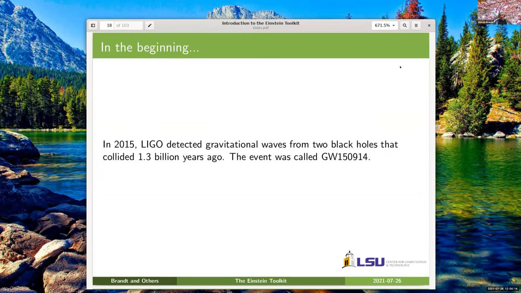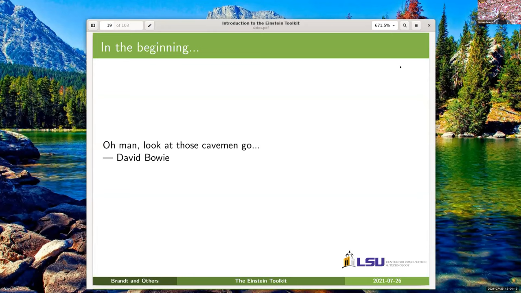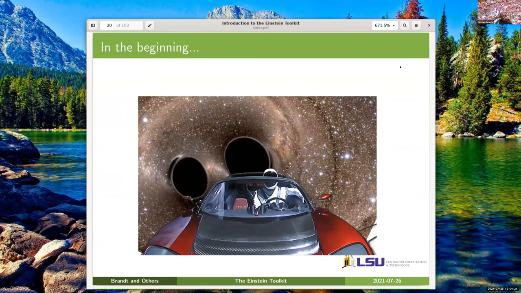Here's a quote from David Bowie. "Oh man, look at those cavemen go." So there you see two black holes colliding in the distance behind the Tesla Roadster.